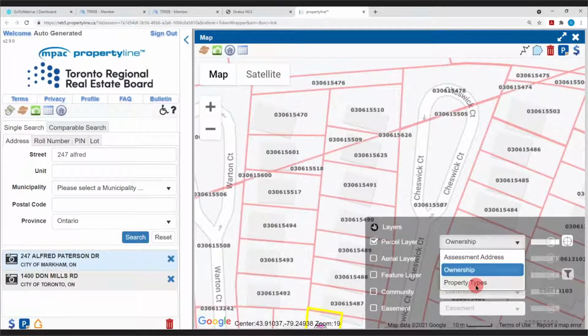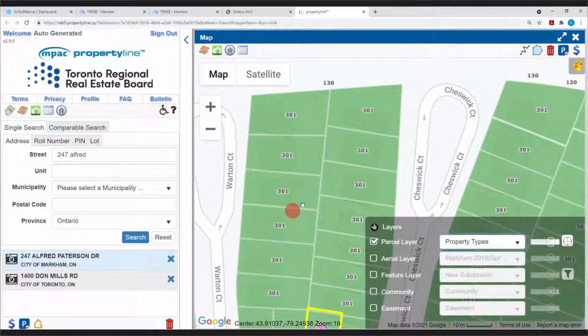What else can I do with a parcel layer? I can go to property types. Remember I said this was a 301 single family detached not on water?